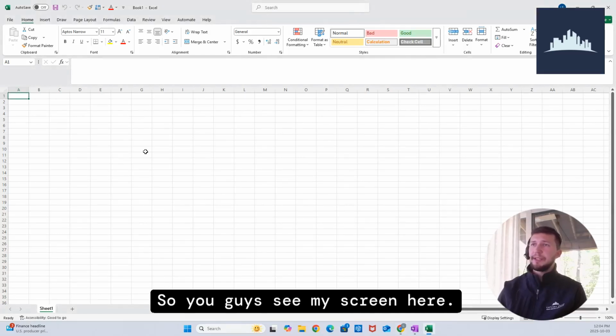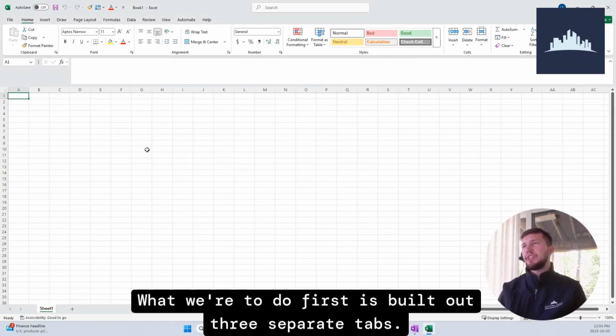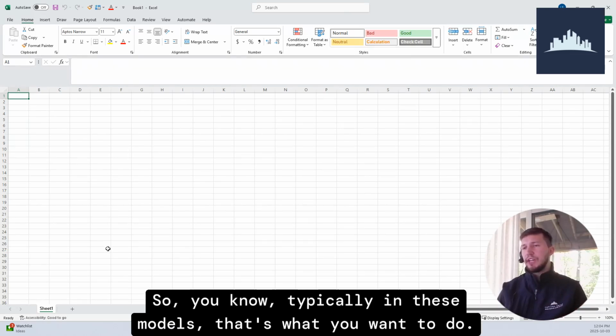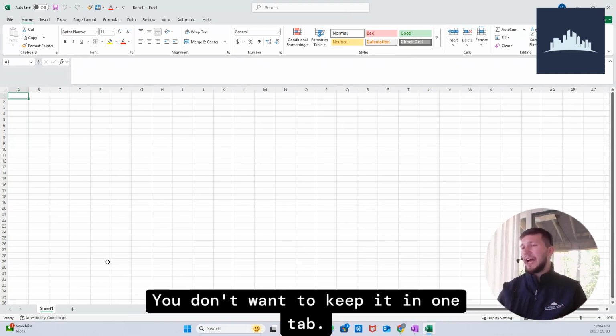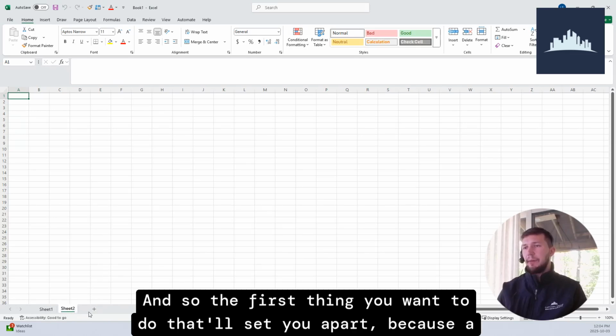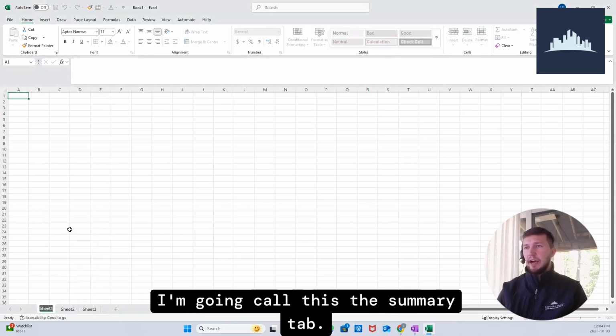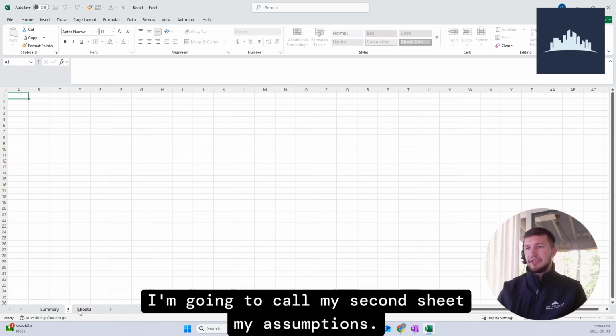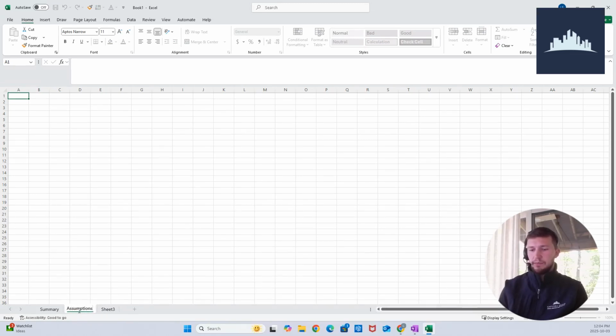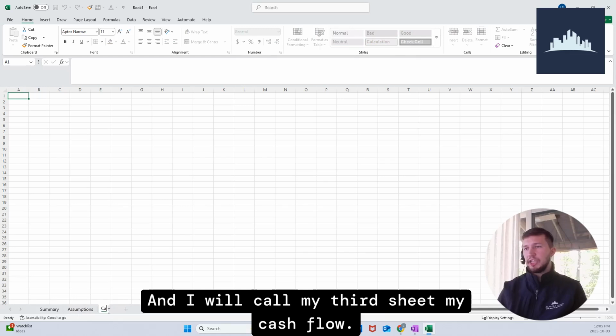So you guys see my screen here. What we're going to do first is build out 3 separate tabs. Typically in these models, that's what you want to do. You don't want to keep it in one tab. It gets a little bit too messy. And so the first thing you want to do that'll set you apart, because a lot of people will build into one tab, build it out in 3 separate tabs. I'm going to call this the summary tab. I'm going to call my second sheet my assumptions. And I will call my third sheet my cash flow.